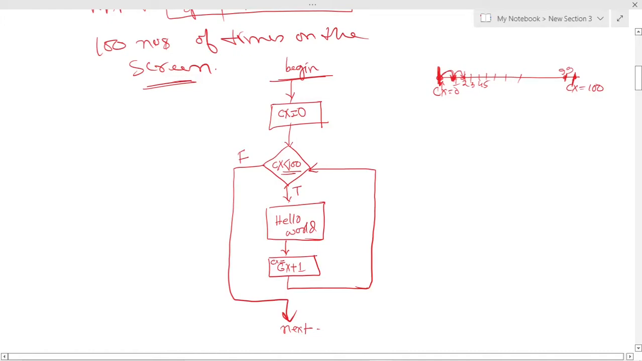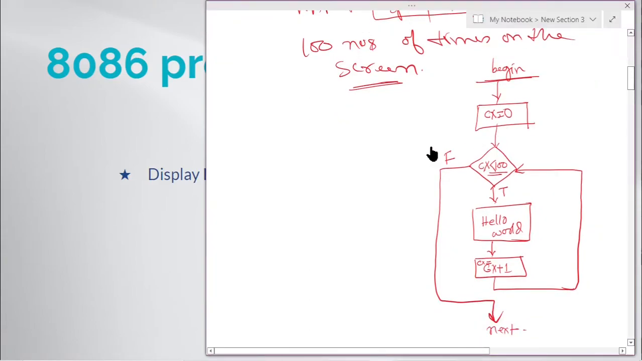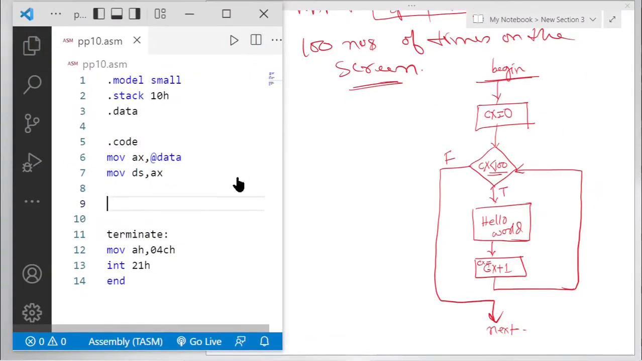Okay, now our next goal is to implement this for loop using 8086 instructions. That's what our final task is, at least for the time being. Now, what do we have to do?